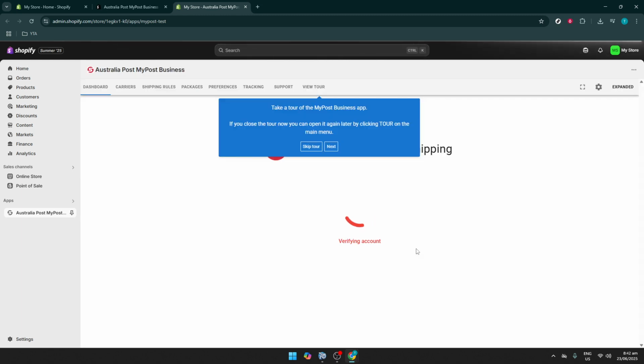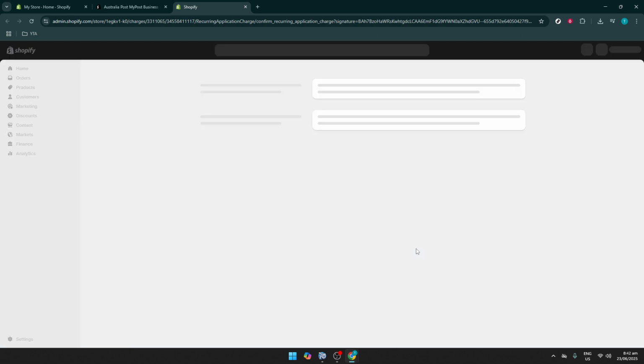Once the installation process is complete, revisit the Apps section in your Shopify admin. Here you'll find the newly installed Australia Post app within your list of apps. Click on it to start configuring your shipping settings. By integrating Australia Post with Shopify through this app, you'll be able to manage and streamline your shipping tasks more effectively, offering a better experience for both you and your customers.